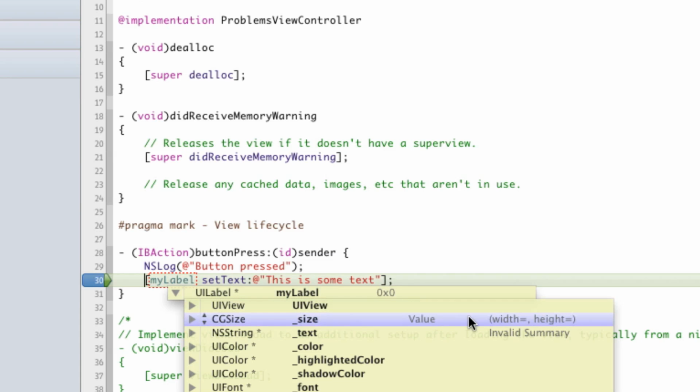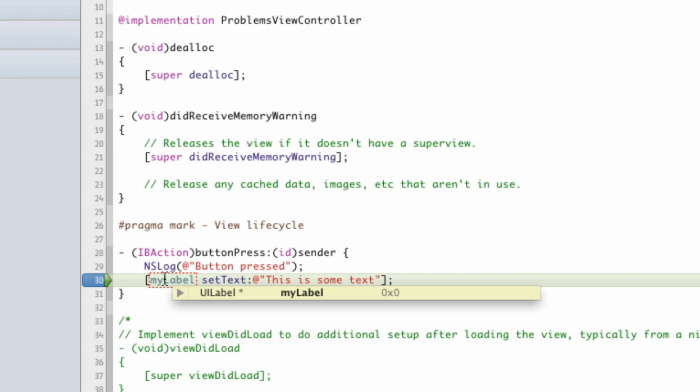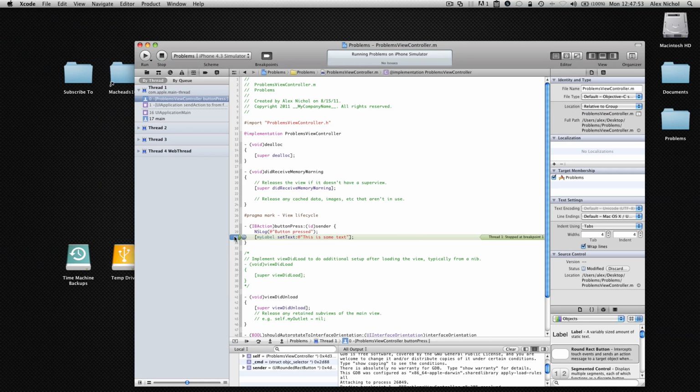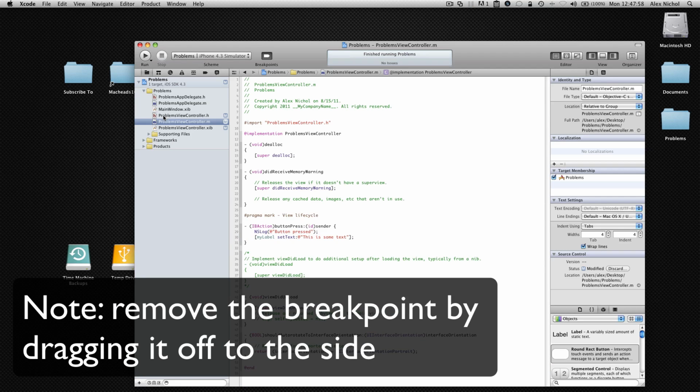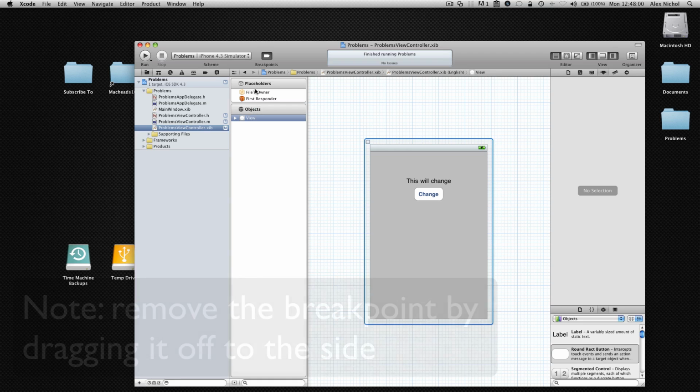And we can also look at this. It says width equals nothing, height equals nothing, invalid summary. But mainly this 0x0, if you ever hover over a variable and you see this right here, it means that the variable isn't set. It's uninitialized. So right now my label isn't set. We know that because we hovered over my label, and as you can see one more time, it's 0. So that's how we know that my label isn't set, by setting the breakpoint. So we can go back into Interface Builder now, and we'll link up my label.